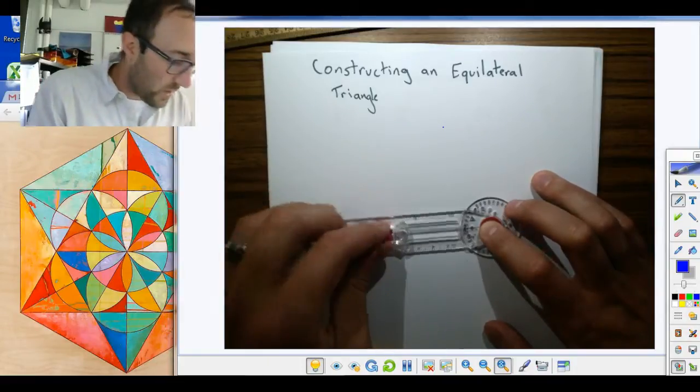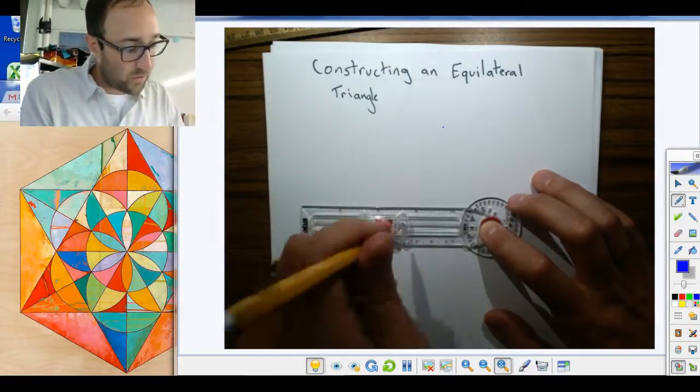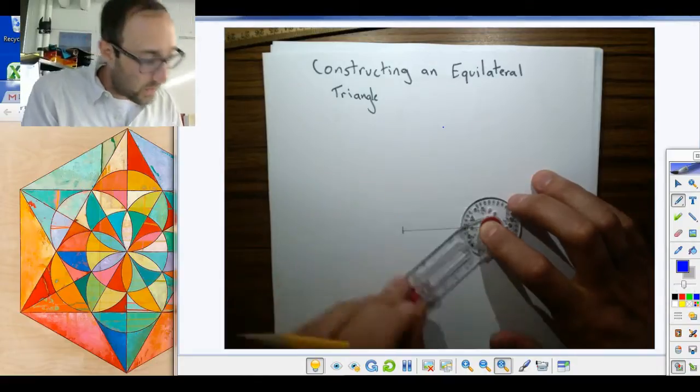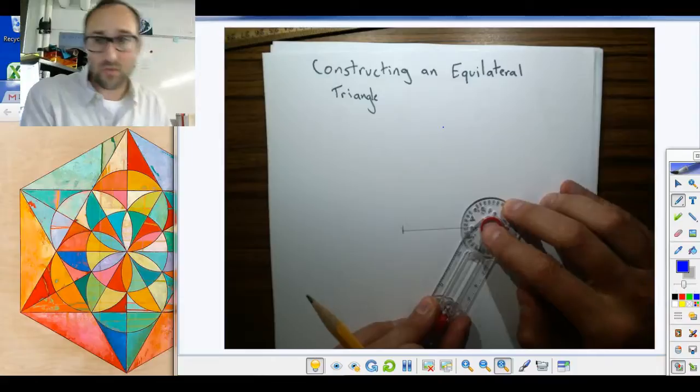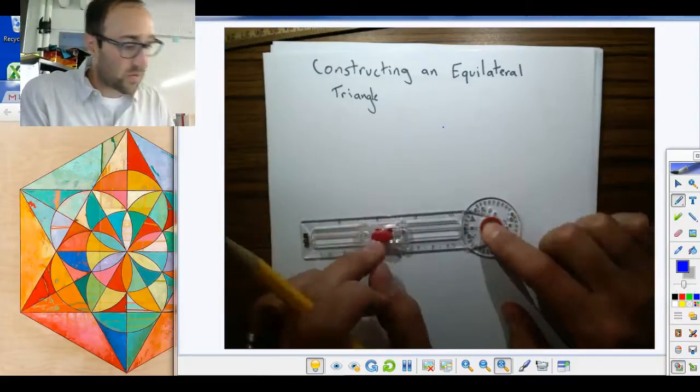I've done that, and you can always do this. You can just mark it and see, is it really at the end? Yeah. And is this one still at the end? Yes, so I'm okay. Now what I'm going to do is make an arc.